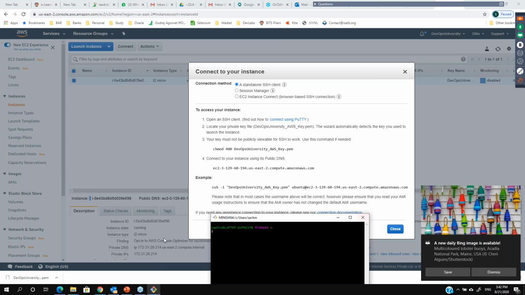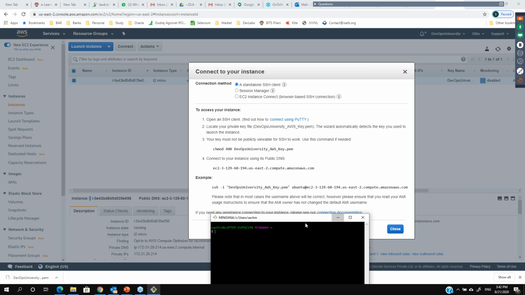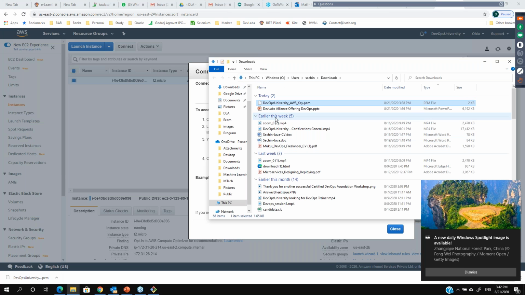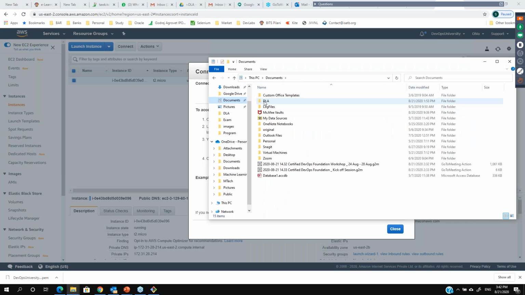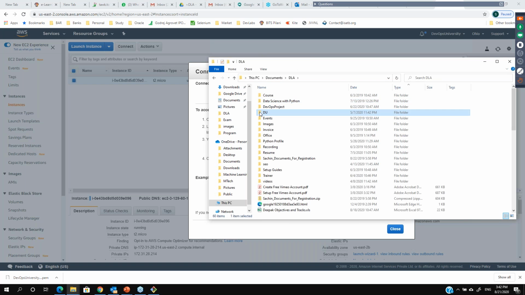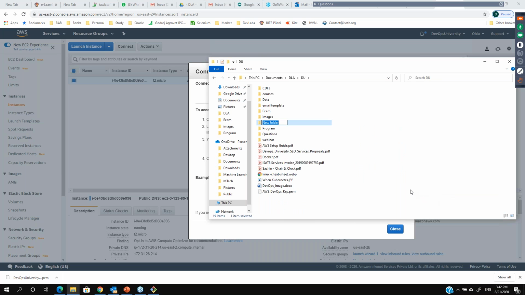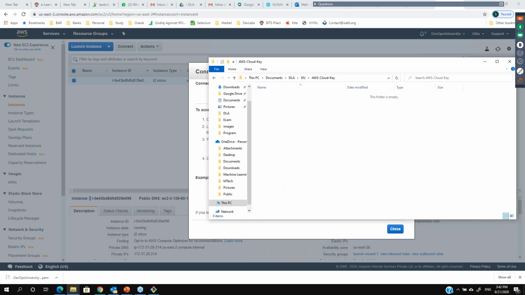Okay, so I can tell you in a very simple way. I have downloaded this repository, this public key. I can cut it from here, and I can create a new folder here, AWS cloud key, and I will put my key here.